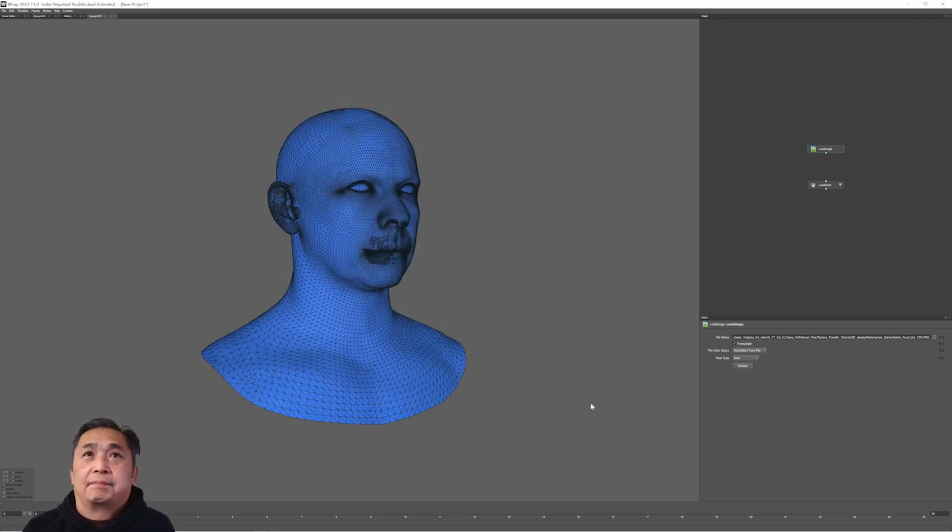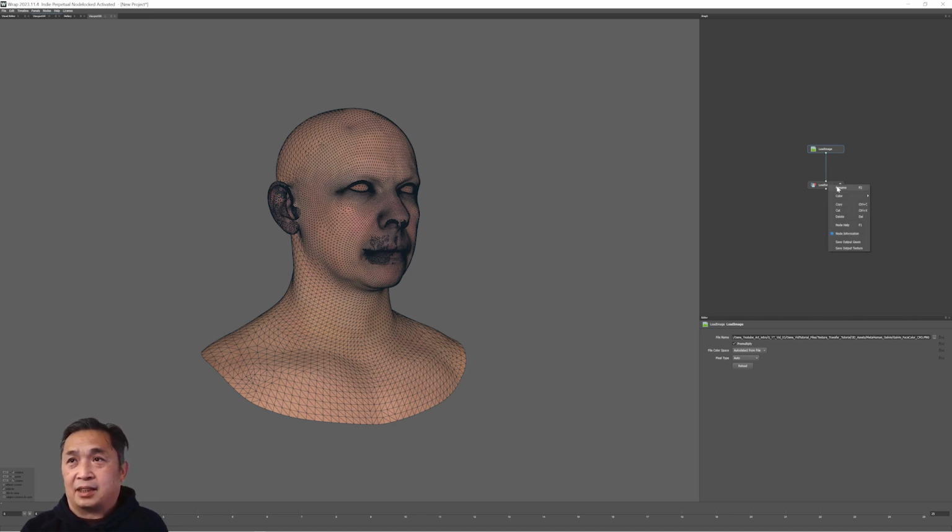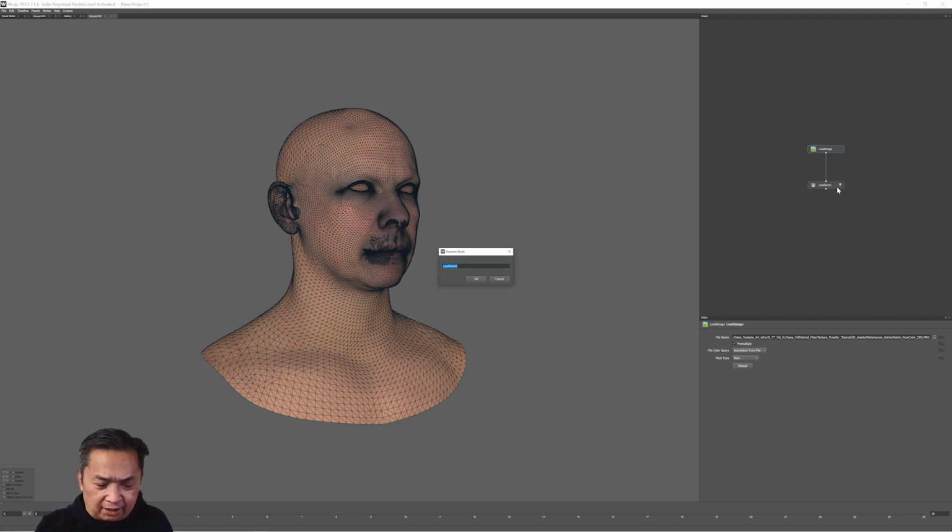Open it. Once we connect Load Image onto Load Geometry, I'll rename it. You just right click and either hit F2 or choose rename. I'm just going to call this MetaHuman. Now you'll be able to see it.